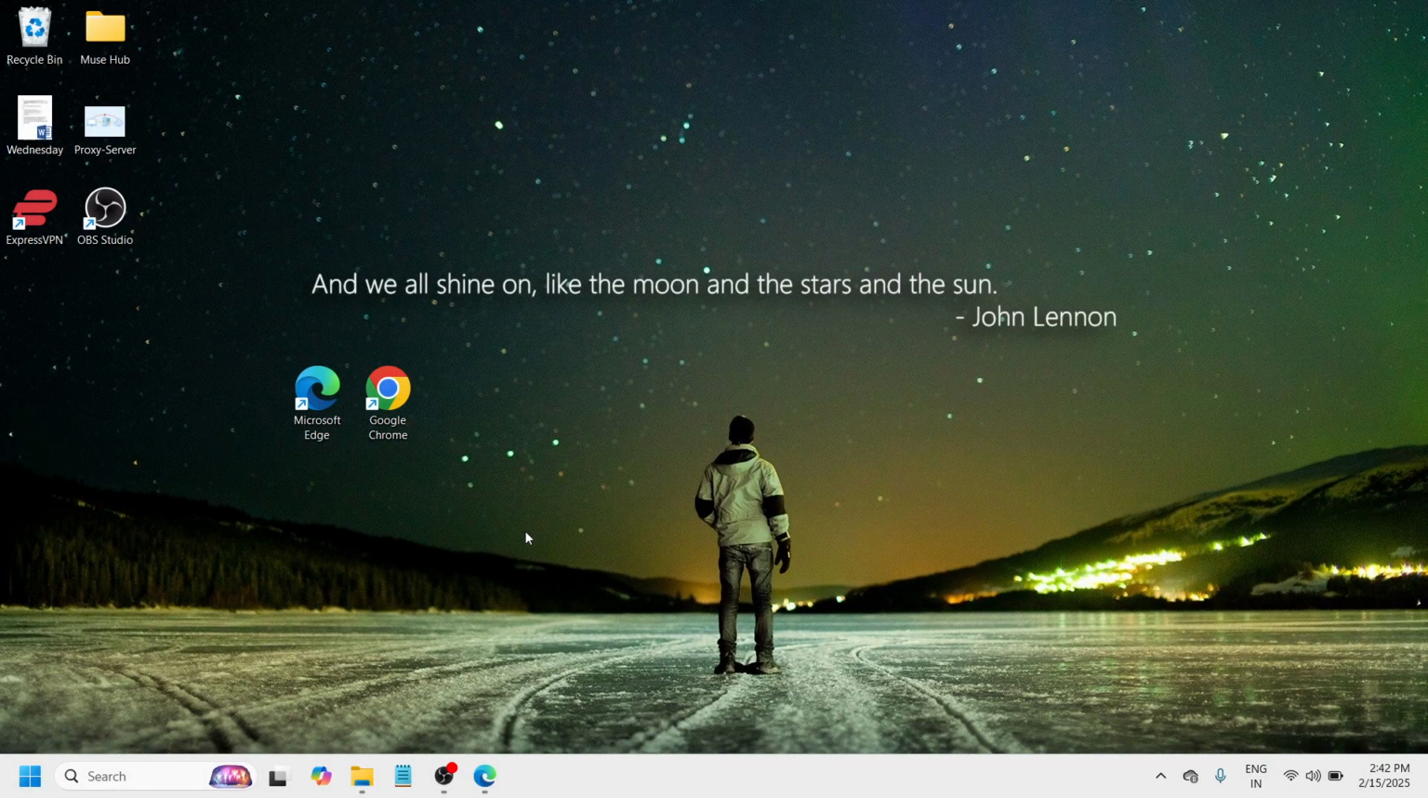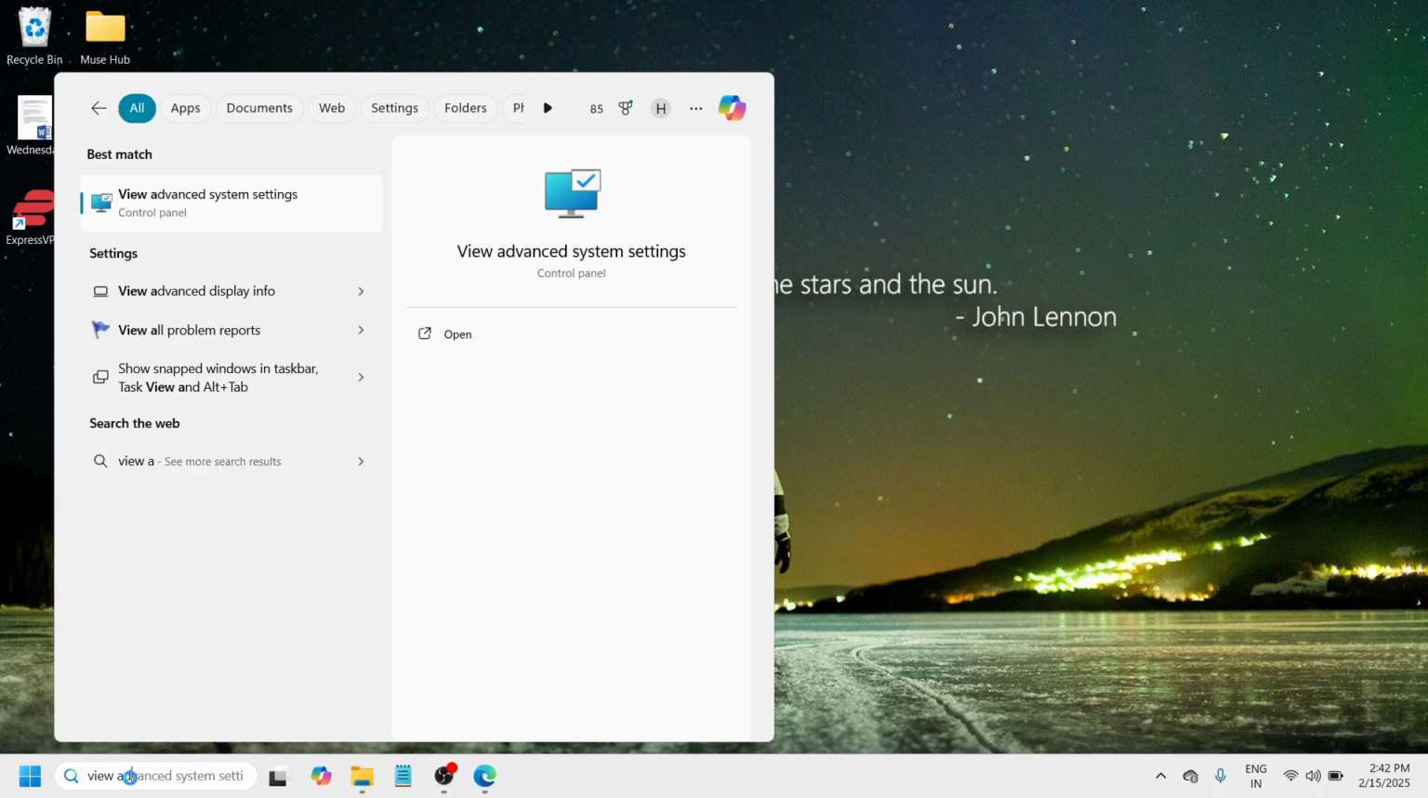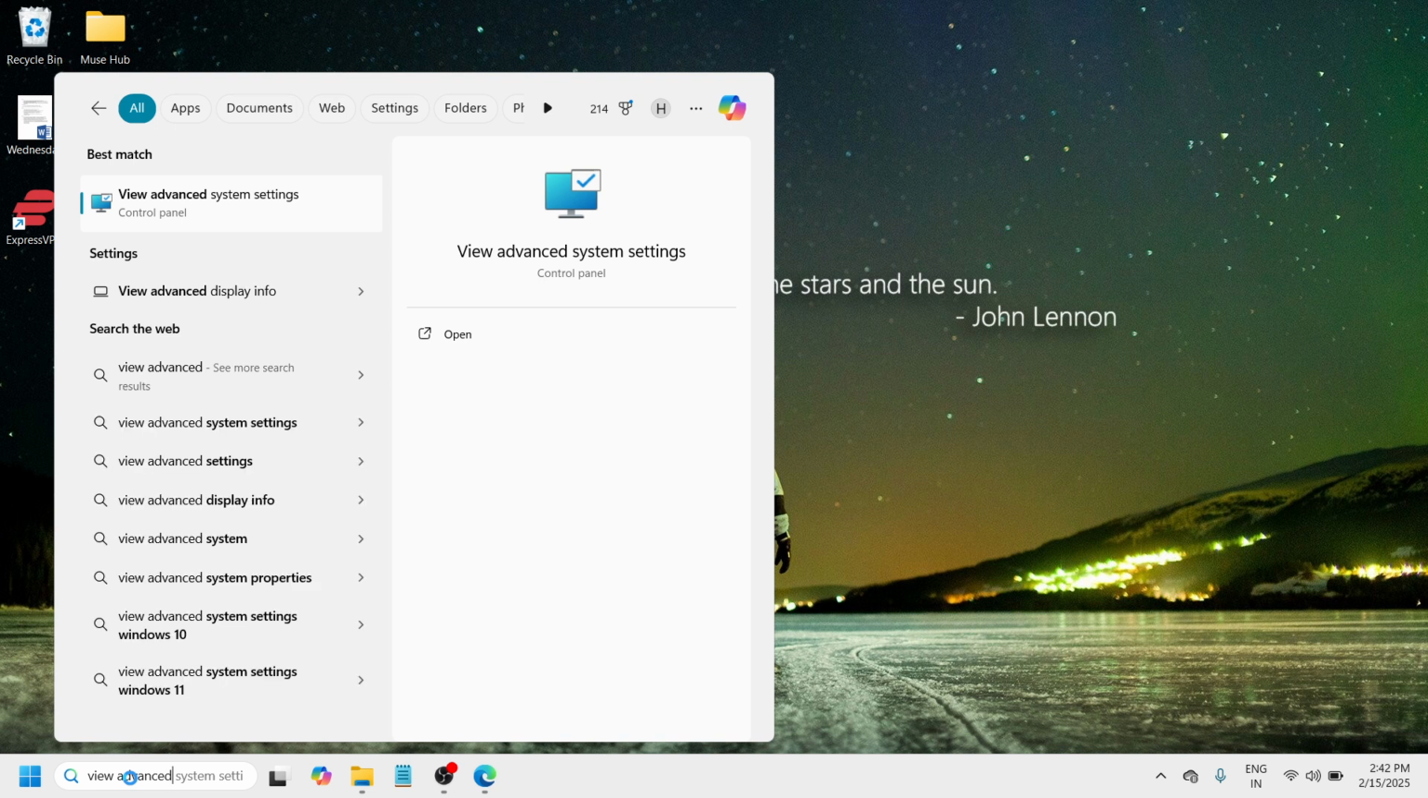And once done, just close this window, and the next and second step is we need to change the performance of our computer. Okay, we can do that? Just have to search for View Advanced. Okay, so the moment you type View Advanced, this best match will appear. View Advanced System Settings. Click on Open.